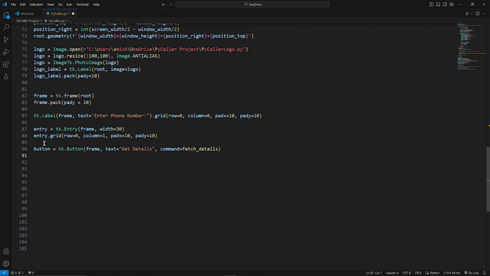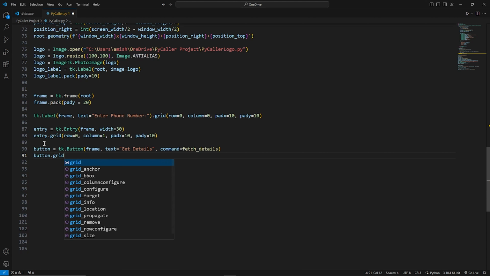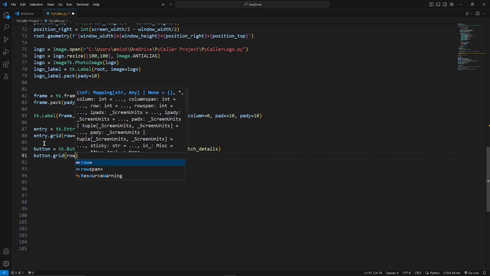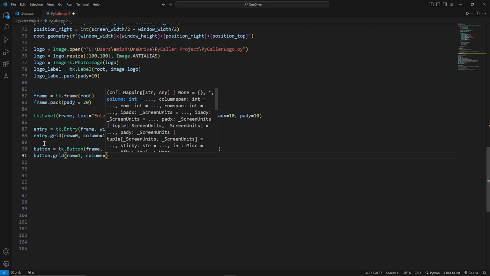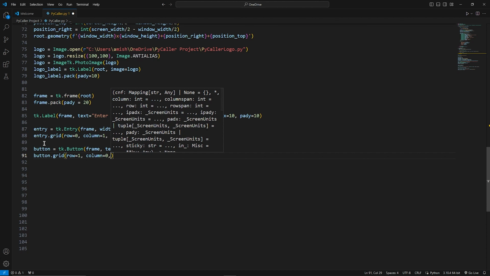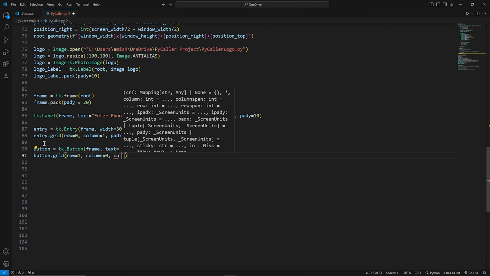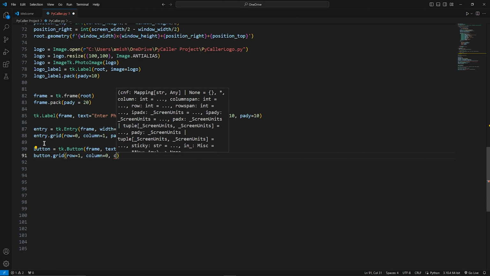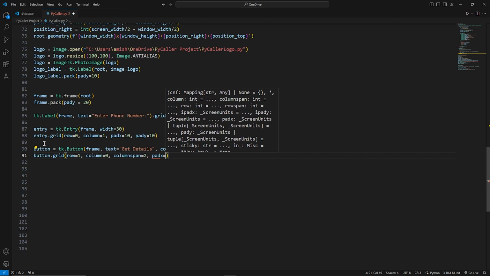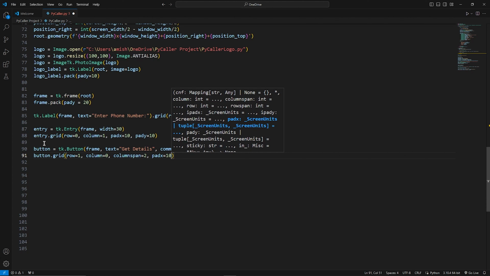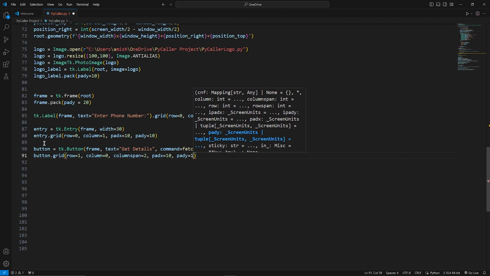Now coming to how it will look. So button.grid, it will be row equal to 1, and then column will be equal to 0. You can do your own experiment on this row and column, like how you want to place it. And column span we will take as 2. Pad X we will also take as 10, and pad Y we will take as 10.